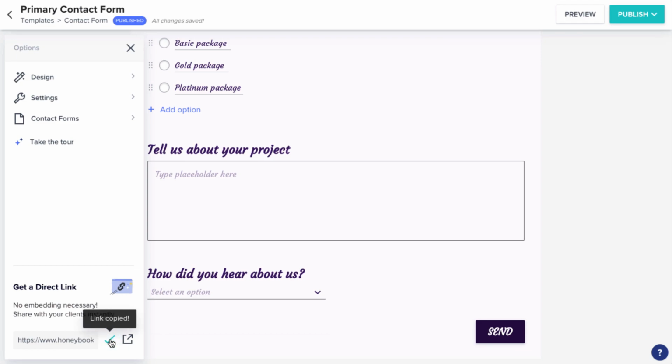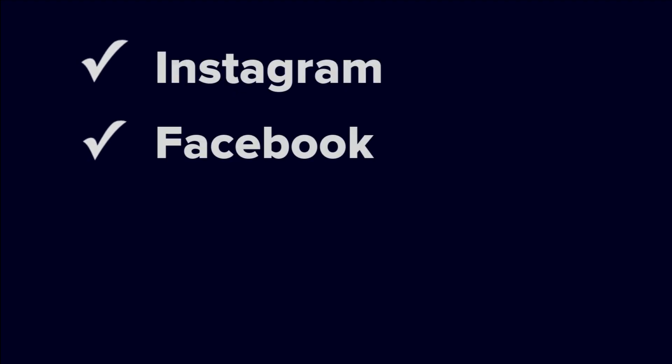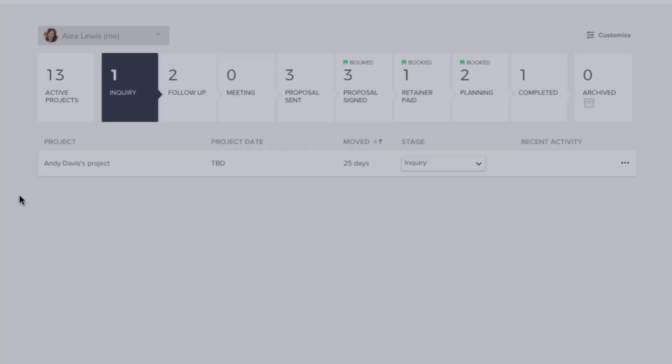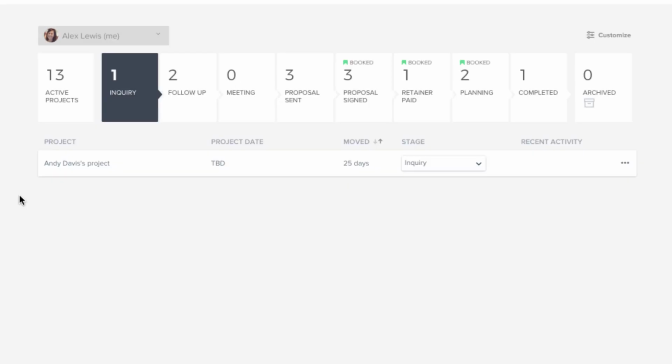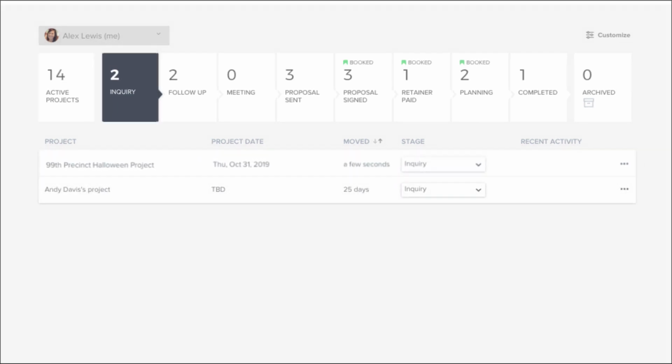Then, you can share a link to your form via social channels, emails, and more, with no embedding required at all. However you choose to share, any leads that come in through your form will now pop right into the inquiry bucket of your pipeline, making it easy to stay organized, follow up fast, and get booked.